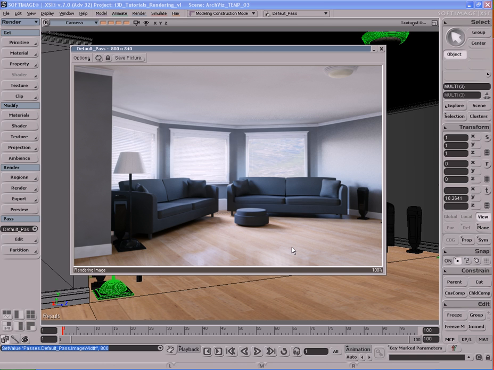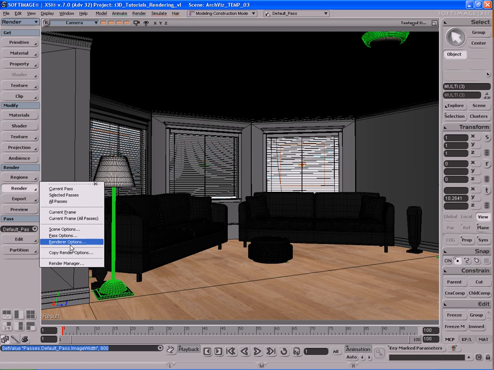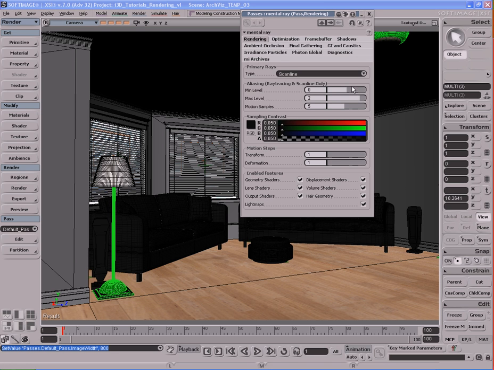Okay, so there's our final render. And you can see that we could use a little bit more anti-aliasing, so let me go ahead and close this. What I would do is just come back to the renderer options and increase the anti-aliasing to a minimum of 1 and maybe a maximum of 3. That's going to take longer to render, but you will get a nicer quality render and get some of that detail to come out a little bit better.